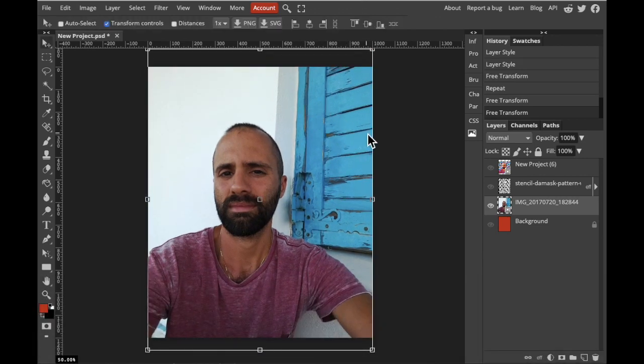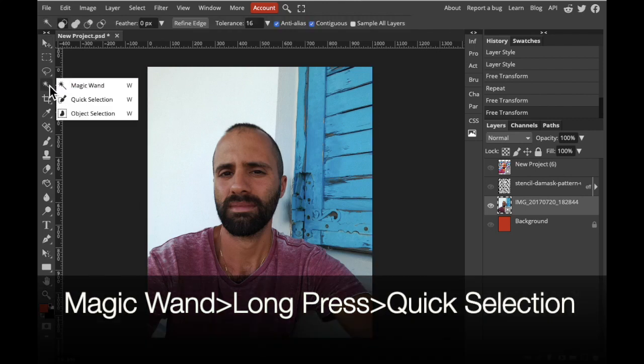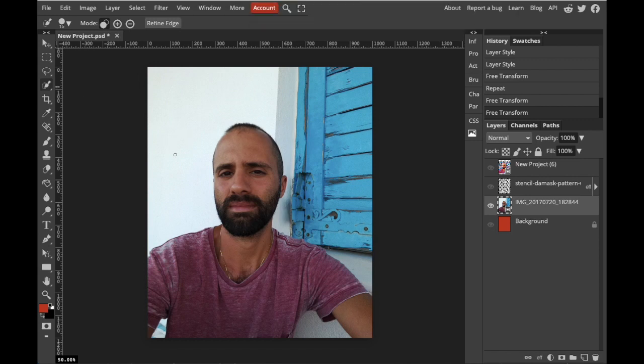So for a figure like this, where we have a mostly solid background, we're going to try to delete that background using our quick selection tool. It is hidden behind the magic wand. So just go to magic wand, do a long press, click on quick selection, and click on that background once. Unfortunately, it selected too much. It actually selected the figure. I don't want that to happen.